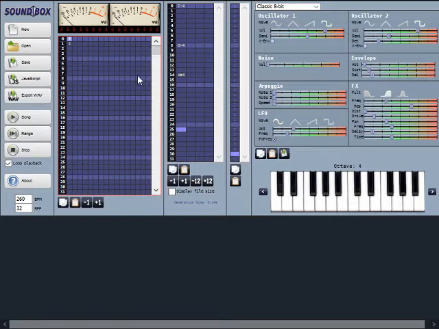So let's listen to this. We should have pattern 0 play first, and then we should have pattern 1. So we should see them swap over. So let's see. Pattern 0 goes now, and then pattern 1.